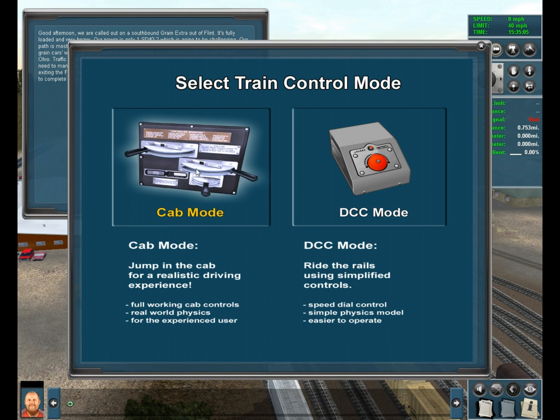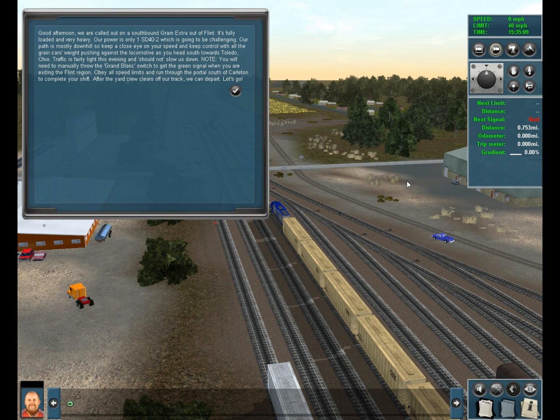You can see that right off the bat it makes you select between the train control mode, and you can do it in the cab mode, which means you throw these levers just like in a real train. They operate the direction you're going, forward, neutral, reverse, how much power you're giving the engines, how much brake you're applying, and all that stuff. And you have to be pretty on top of your game to operate that. Or you can use the DCC mode, which is what I'm going to do. It's kind of like cheating. This is basically like the controls on your electric train set.